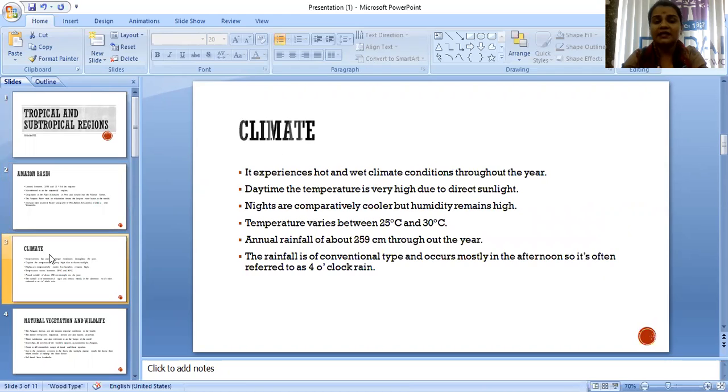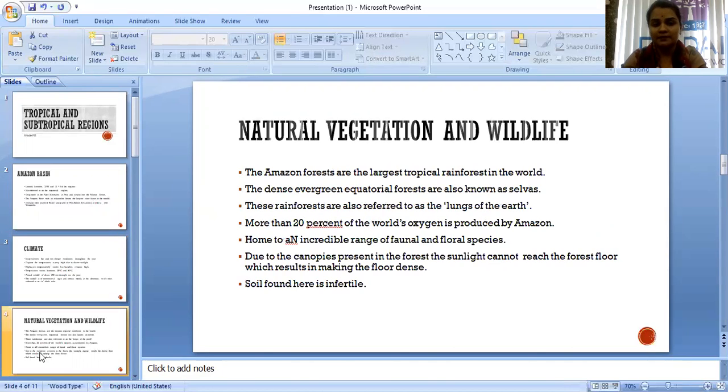Let us have a look at the climatic conditions there. It experiences hot and wet climate conditions throughout the year. Daytime temperature is very high due to direct sunlight. Nights are comparatively cooler, but humidity remains high. Temperature varies between 25 to 30 degrees Celsius. Annual rainfall of convectional type occurs mostly in the afternoon, so it's often referred to as 4 o'clock rain.